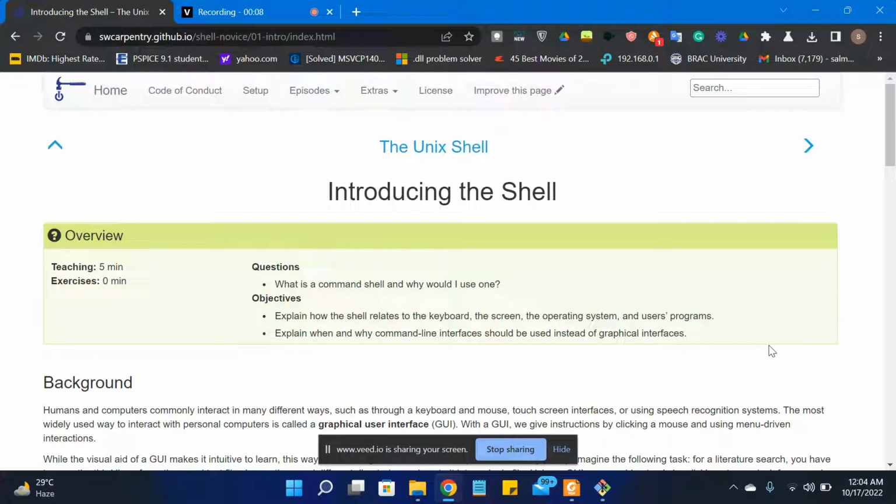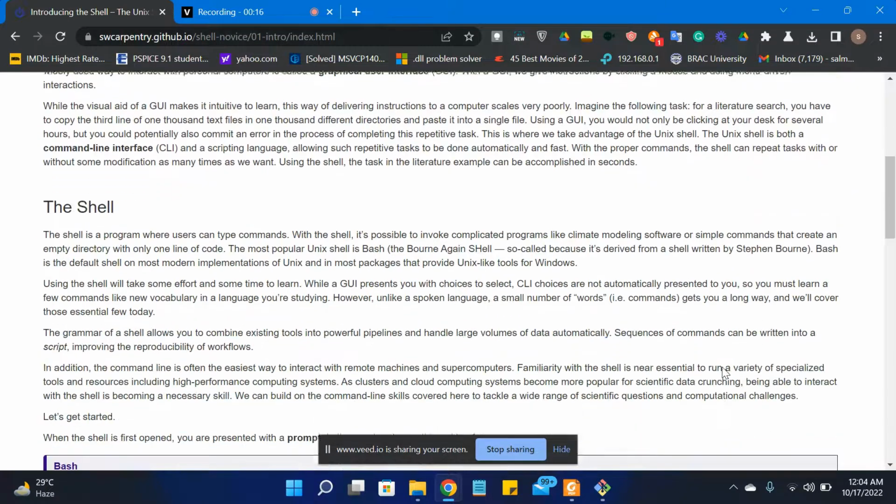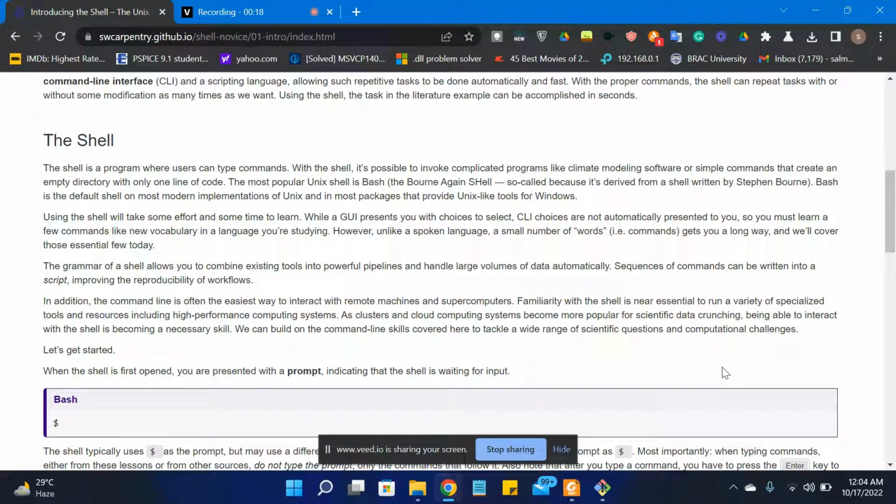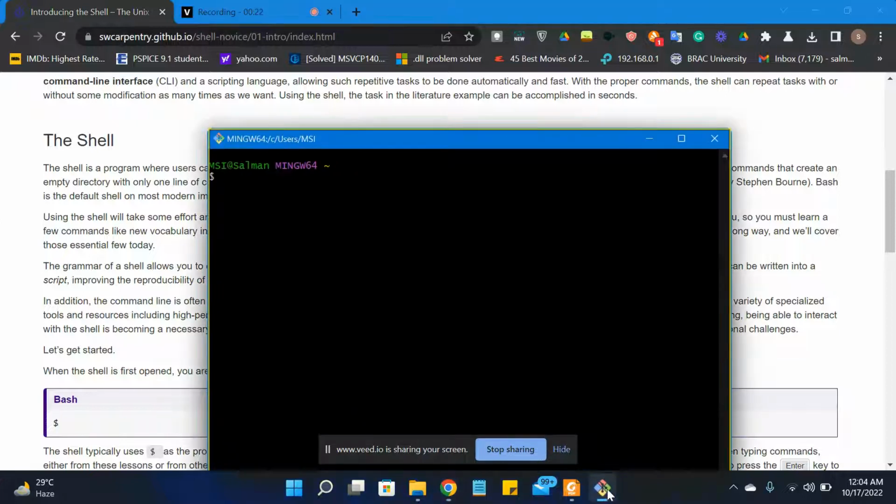I will be extensively following this tutorial named Shell Novice. With the help of this tutorial, I will be learning every different aspect of the commands, and I will implement it on this Git Bash.